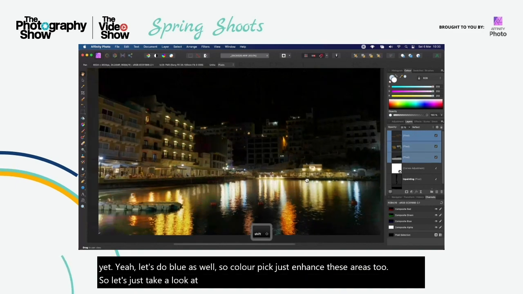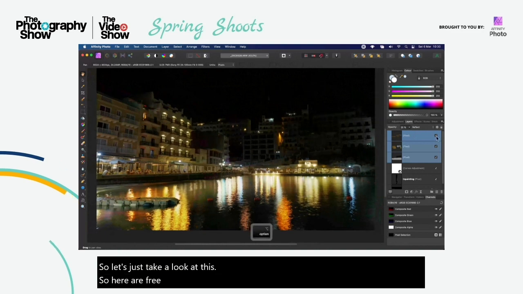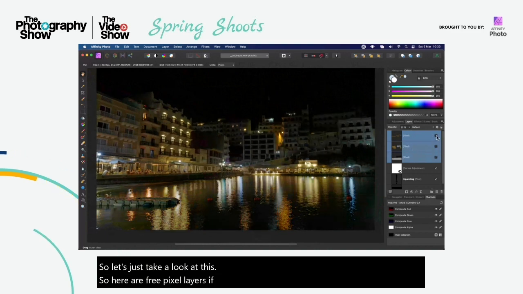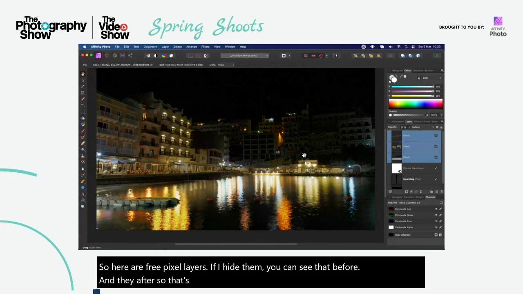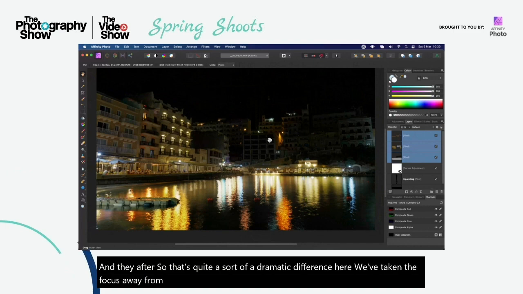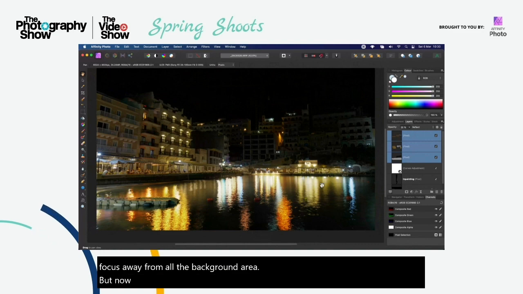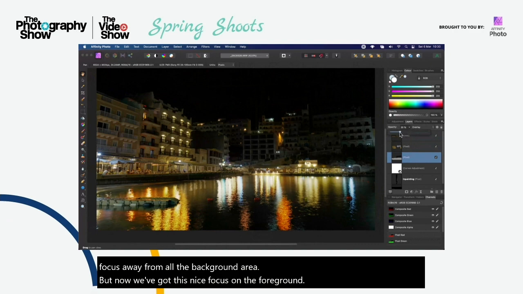So here are 3 pixel layers. If I hide them, you can see the before and the after. So that's quite a dramatic difference here. We've taken the focus away from all the background area, but now we've got this nice focus on the foreground. So I'll take my pixel layer and reduce that opacity slightly as well.